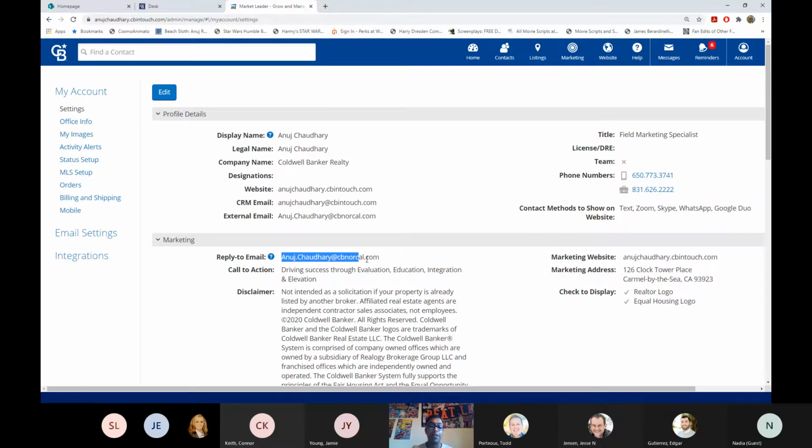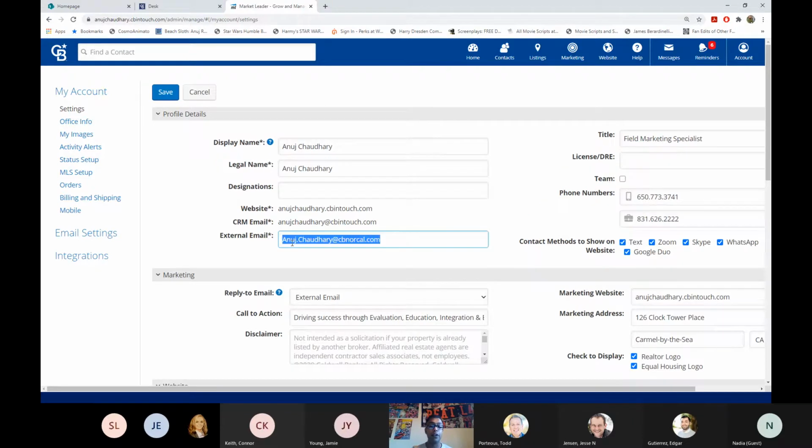If you make sure to update the reply to email, if you hit edit, you're going to see the external email field open up. I use my Coldwell Banker email, so I switch it to that external email. In this way, if anybody wants to reply to any of the messages I'm sending out, for example, as an agent, not only for marketing purposes, but if you're sending out listing alerts or any kind of market updates to your consumers, this is important to make sure they can get in touch with you on whatever email you are using for business.